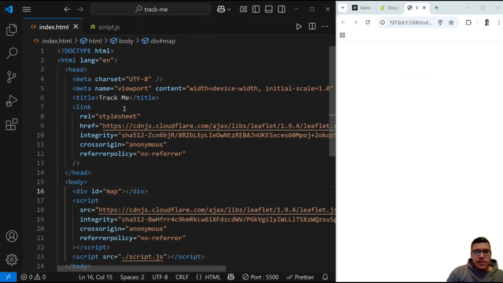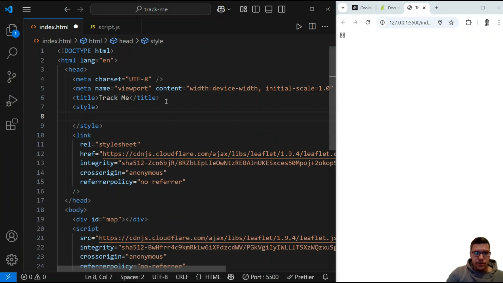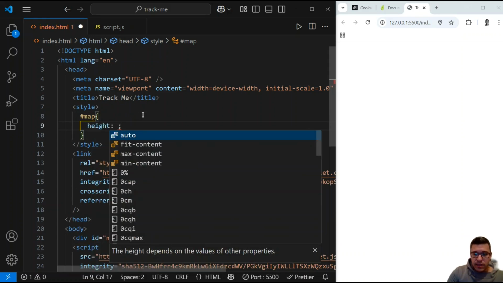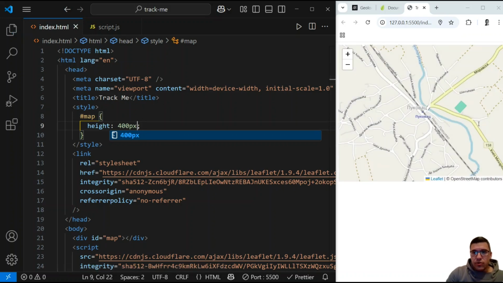Okay, I think I know what the problem is. This is our empty div we use to display our map, and of course the div has its width, it's 100% because it's a block level element, but we need to define its height. I will use a style here inside the head of my HTML element, and then I will select my ID map and I will put height, let's say 400 pixels for example. Now, as you can see here is my map.